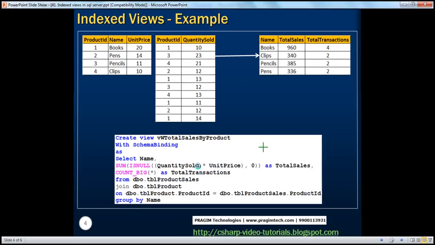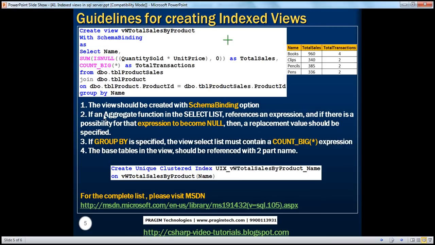So the second rule states that if you use an aggregate function in the select list, and if that aggregate function is making use of an expression, and if there is a possibility for that expression to become null, then you should specify a replacement value. Okay, so if this expression becomes null, what is the replacement value that I want to give to this sum function? Instead of giving it null, I want to give 0. Okay, and how am I doing that?